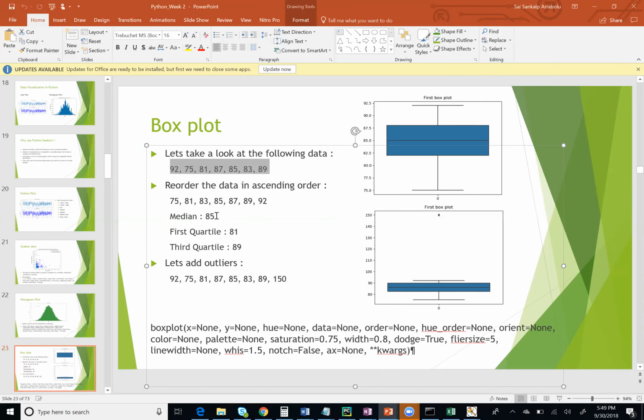After that, the first quartile means 25% of the data: 25% of your values lie within that range. If I take 81, then 75 and 81 are 25% of your values; 25% of your values lie at or below this value. The first quartile is 25%, the median is 50%, and the third quartile is 75%, meaning 75% of your values lie at or below this value.